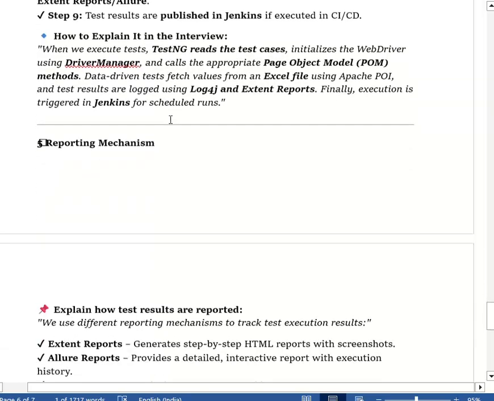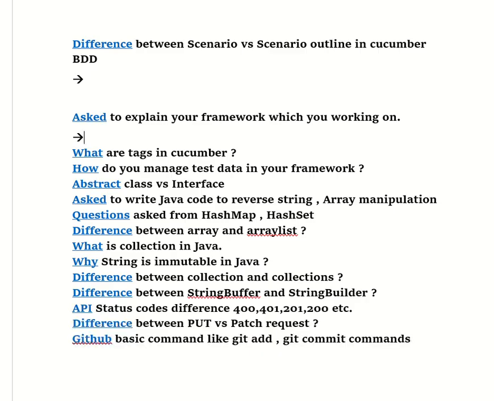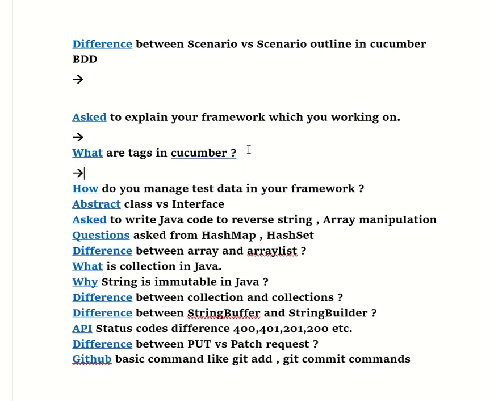Now moving to the next question, and the next question is, what are the tags in Cucumber? Tags in Cucumber BDD are used to categorize, filter and control the execution of test scenarios. Tags help in running specific test cases based on the requirement. For the syntax, we use the @ symbol before the feature, scenario and scenario outline. We can apply multiple tags to a scenario.